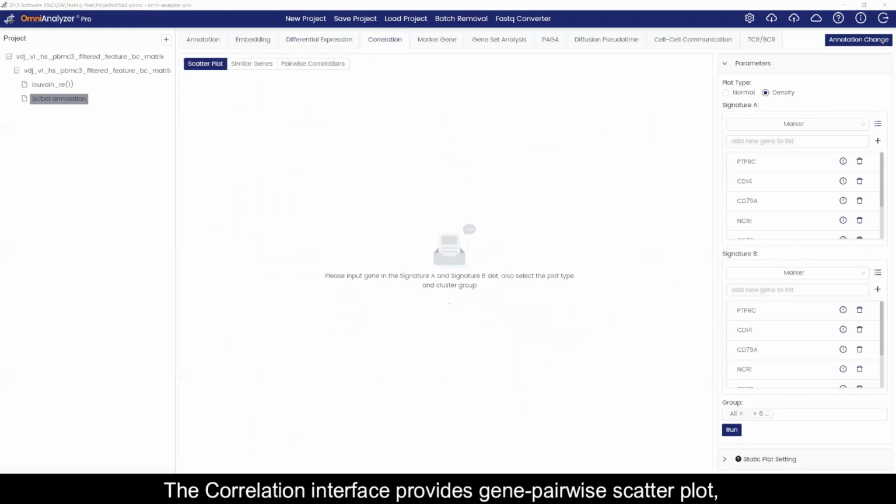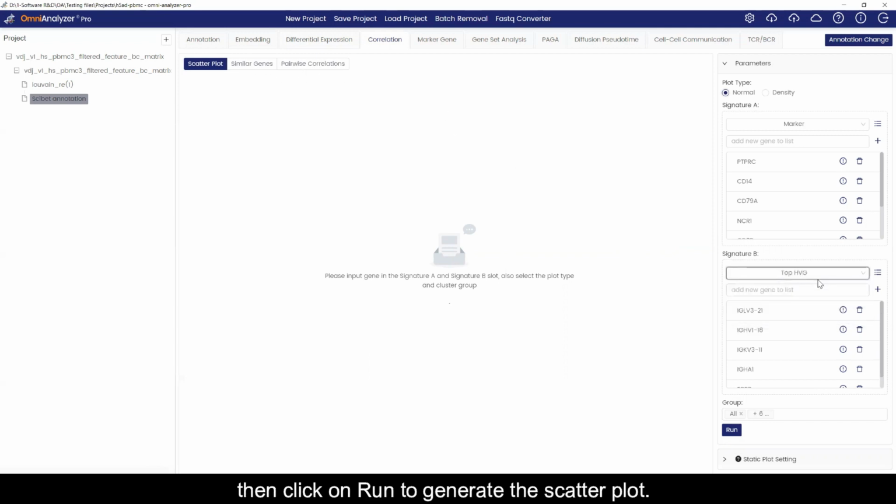The correlation interface provides gene pairwise scatter plot, correlation heat map, and similar gene query tool, which is helpful for researchers to explore the relationship between specified genes or gene sets. Scatter plot is used for visualization of genes or gene sets correlation. The smaller the p-value, the more significant the correlation. Enter gene or gene sets in signature A and signature B. Then click on Run to generate the scatter plot.